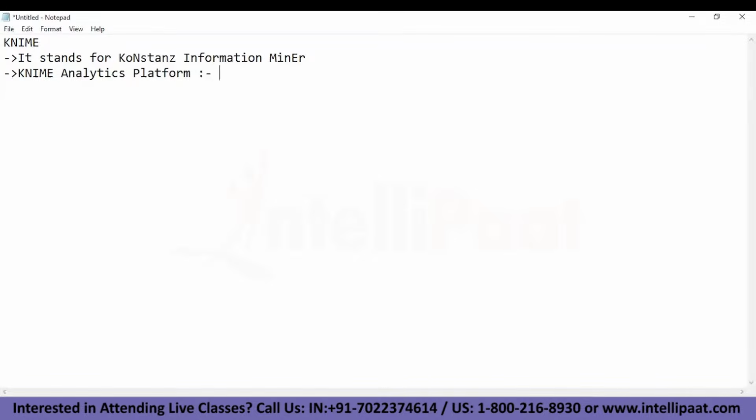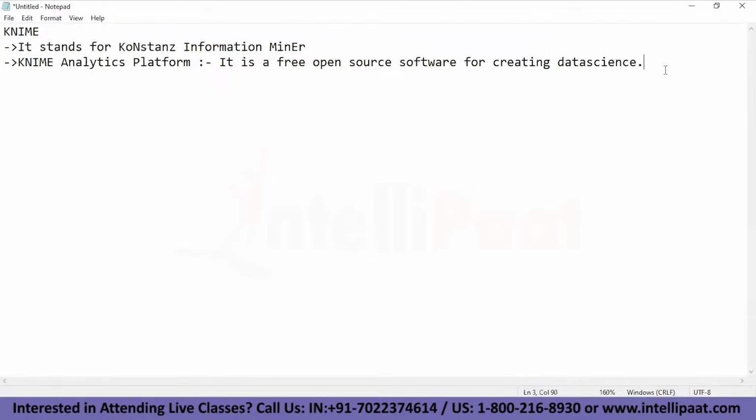So I will just give you a bookish definition: it is a free open source software for creating data science. Now what we have to understand is that data science is a pretty generic term, a very generic term. In data science there are a lot of different things. So again there is a question: will this platform be able to justify everything we will be doing in data science? The answer is yes.